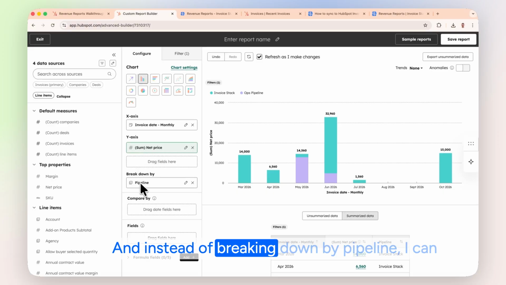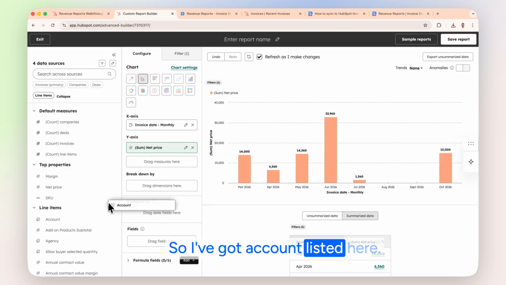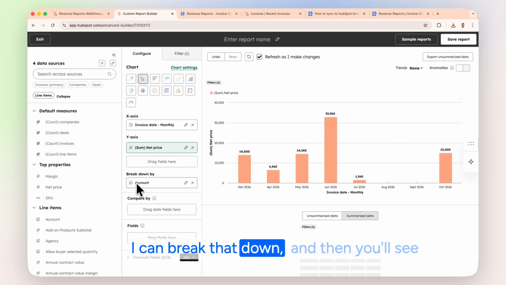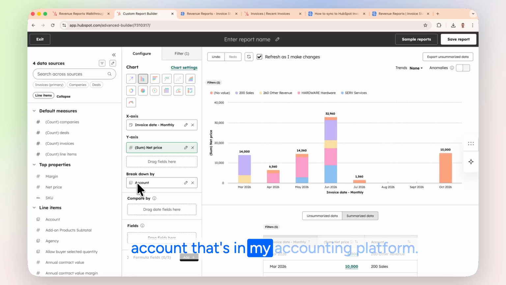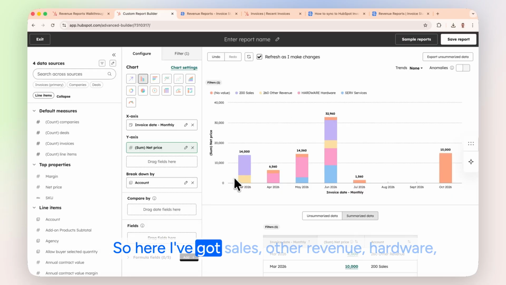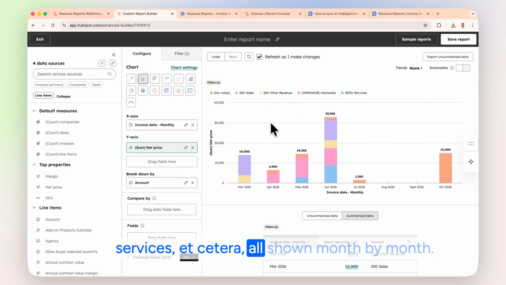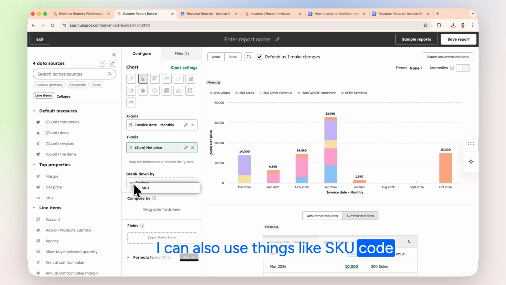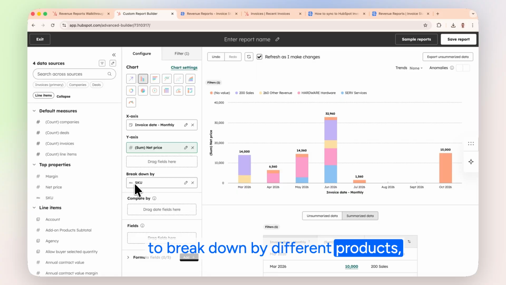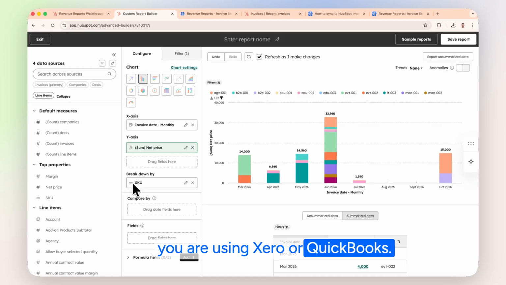And instead of breaking down by pipeline, I can also break it down by a load of other properties. So I've got account listed here. I can break that down, and then you'll see the report will then be categorized by the account that's in my accounting platform. So here I've got sales, other revenue, hardware, services, etc., all shown month by month. I can also use things like SKU code to break down by different products. And you'll also find class and tracking category as well, depending on whether you're using Xero or QuickBooks.